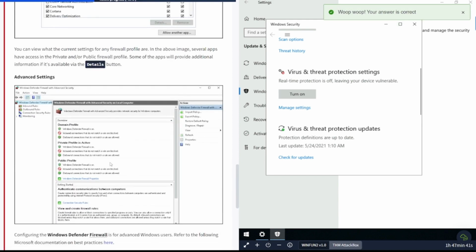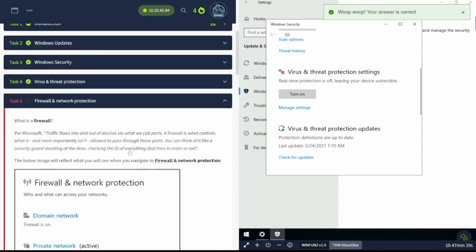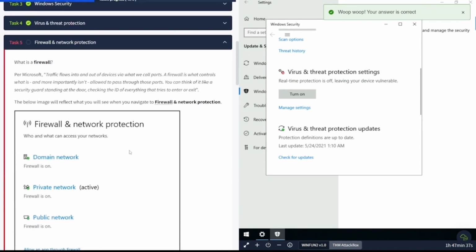All right, task number 5, and we are going to talk about firewall and network protection. What is a firewall? Per Microsoft, traffic flows into and out of devices via what we call ports. A firewall is what controls what is, and more importantly, isn't allowed to pass through those ports. You can think of it like a security guard standing at the door, checking the ID of everything that tries to enter or exit.